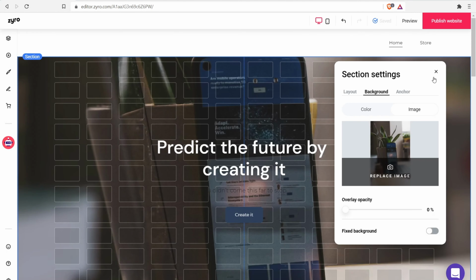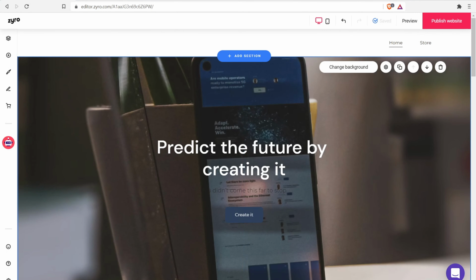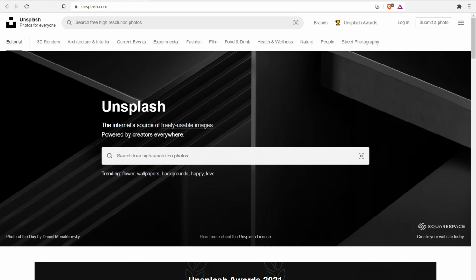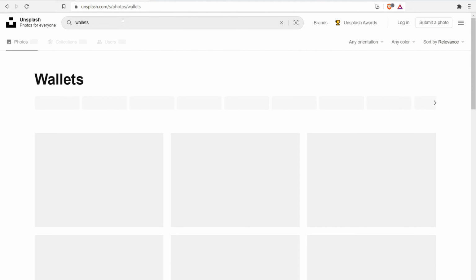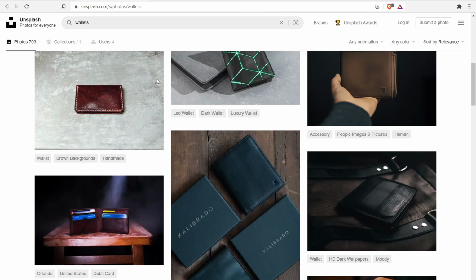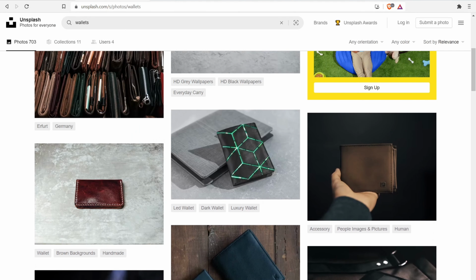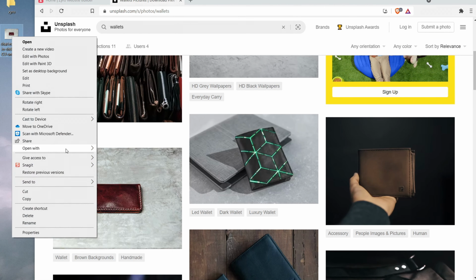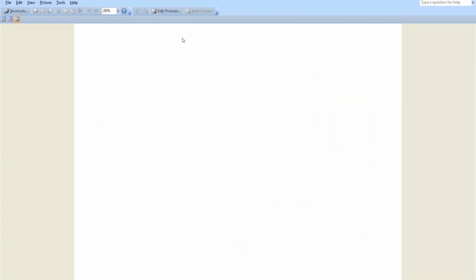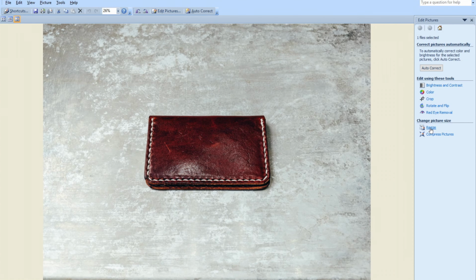All right, so where do I recommend getting images from? So unsplash.com, okay? It's a nice beginner spot to find and source different images. So for example, I'm going to be creating a website on wallets. And so you could just select any of these wallets. I'm going to be using this image, which I've already gone ahead and downloaded. So a few things first. So I'm going to open this with my picture manager, and the goal is to just resize this.